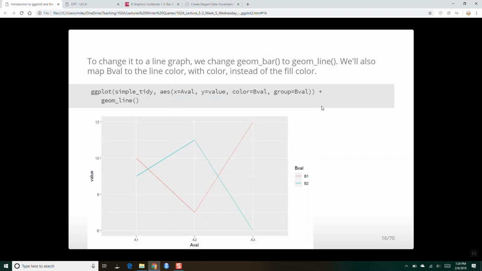Here, we might want to do a line graph, okay? And so for the line graph, we call ggplot, and this time we said the A values get mapped to the x-axis, and then the color of the line is determined by the B value, okay? And we say group B value just to separate the lines so that they're not all connected as one thing, okay? And this is what happens here, okay?